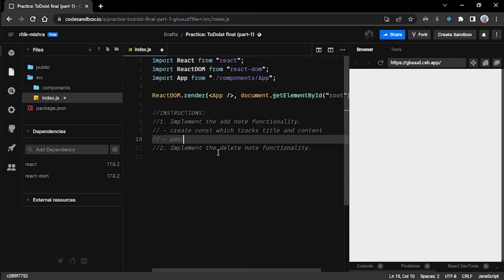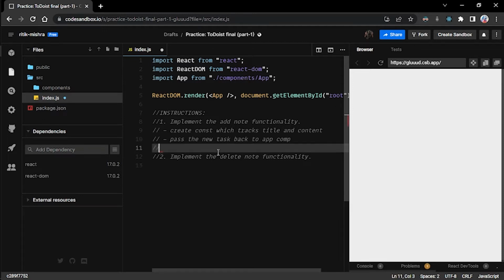The second thing that we need to do is to pass the new task back to the app component.